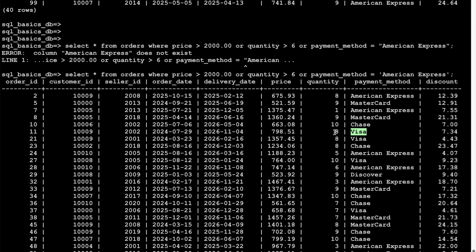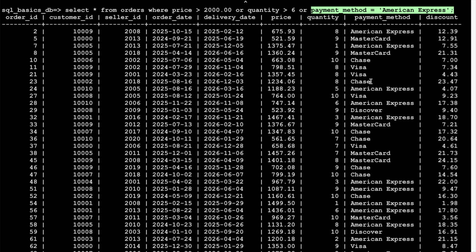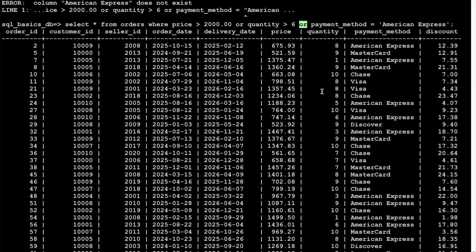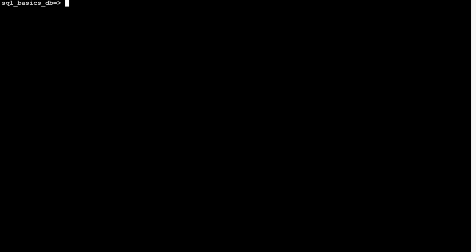Why is that the case? Because in this case the quantity is greater than 6. The price is not greater than 2000, so the price condition did not match, but the quantity condition matched, and the payment condition also matched in some cases. As you can see for this one, the quantity is less than 6, but it has returned because I mentioned the OR operator. So if any one of these matches, only then it will return the output, and that is the difference between AND and OR.